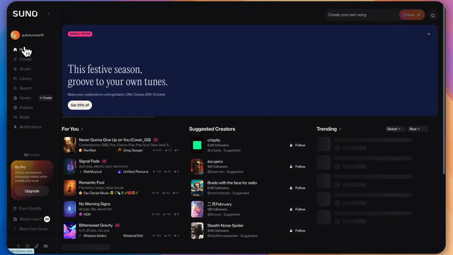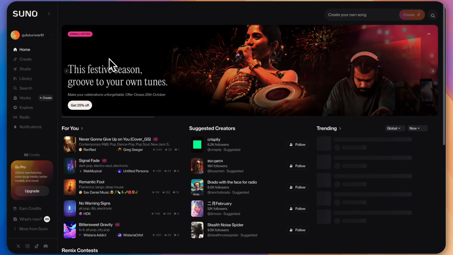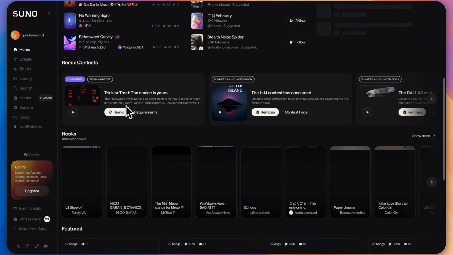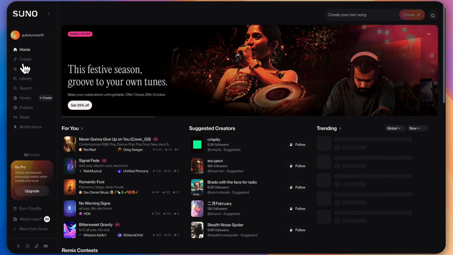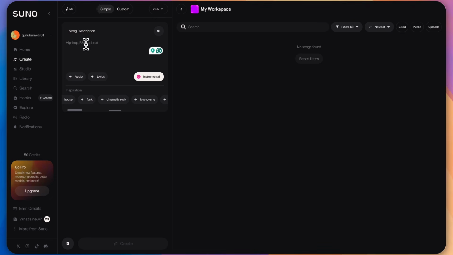Once you sign up, you'll see a full library of AI music. Literally thousands of songs already created by users around the world. Now, just click on Create. Here, you'll need to type your music prompt. And if you already have a recorded audio, you can directly upload it here too. You can even upload your lyrics if you've written something.